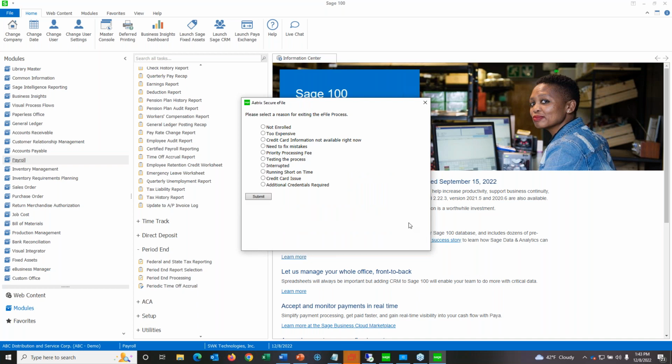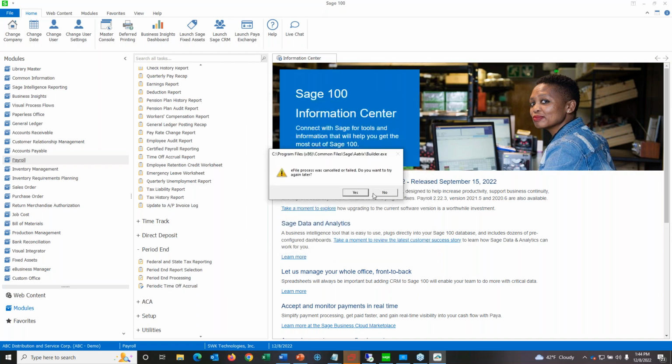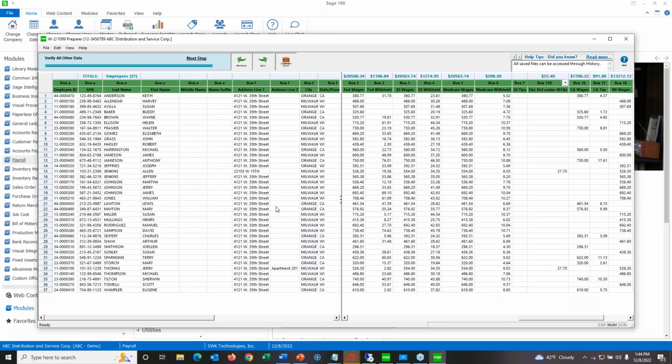And I'm going to cancel the session, of course, because I'm not filing these. And you can tell them why, obviously, if you wanted to do it. And I'm going to say I don't want to try again later. So it'll take me right back to my data. I could print them again.